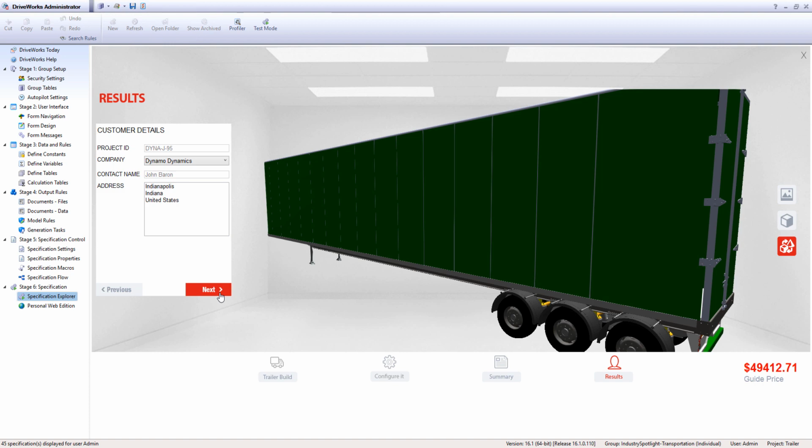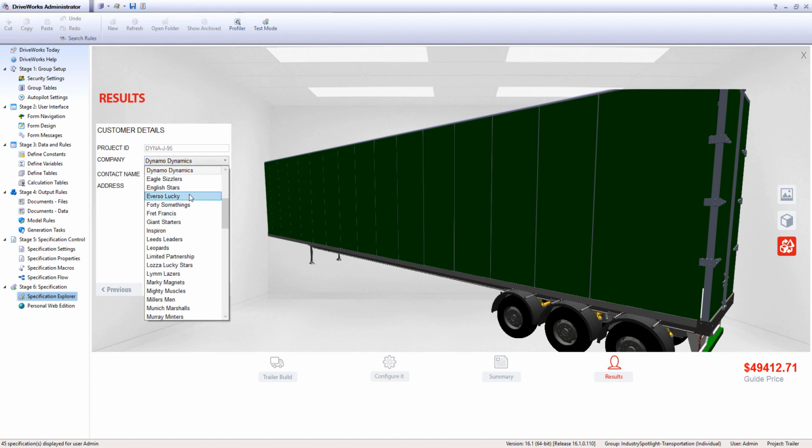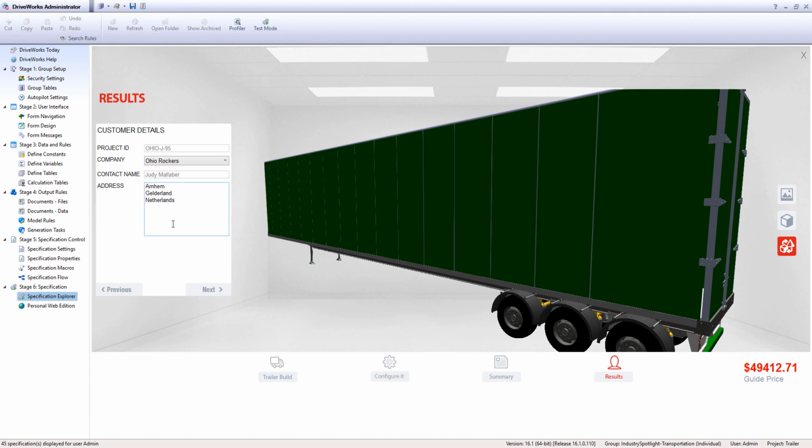Now on the next page, what I could do is I could enter in a little bit of customer detail, but really what I want to point out here is that you could pull some of this information from, say, a CRM system. So if you're keeping track of all your customers inside of another software, you could link Driveworks with that other software package. And so here it actually shows me all the different customers that we supply trailers to. And I could go in and pick out one of these customers, and it's going to automatically populate our key contact name. It's going to pull out the address. It's just going to automate the creation of some of this information for us automatically.